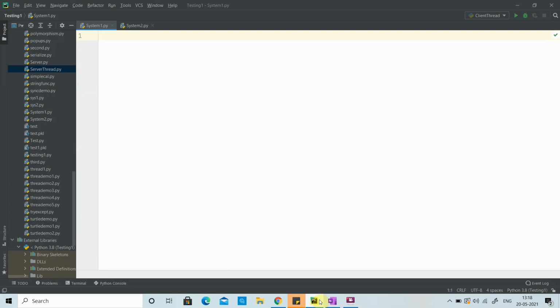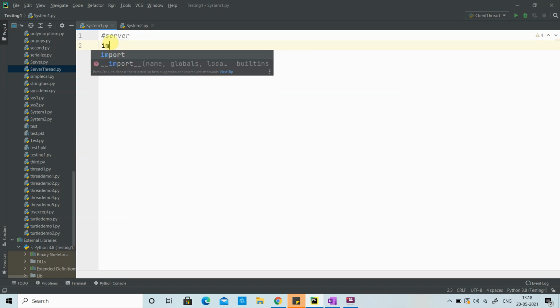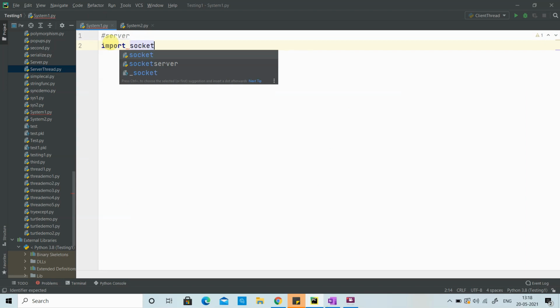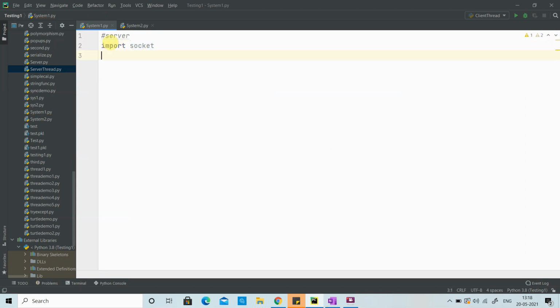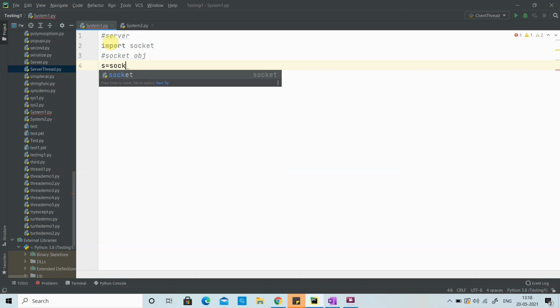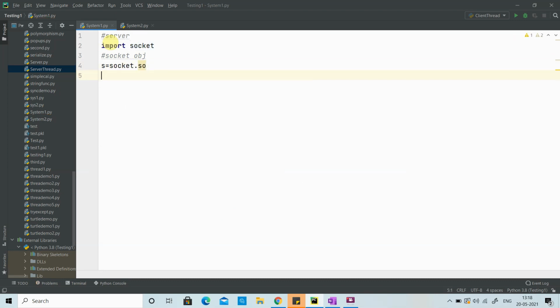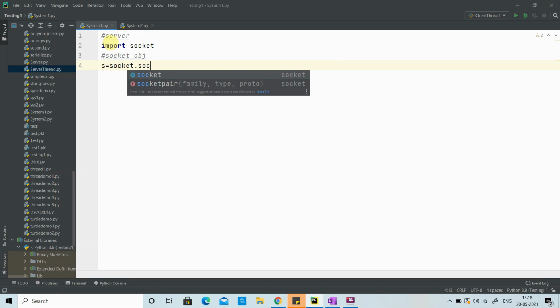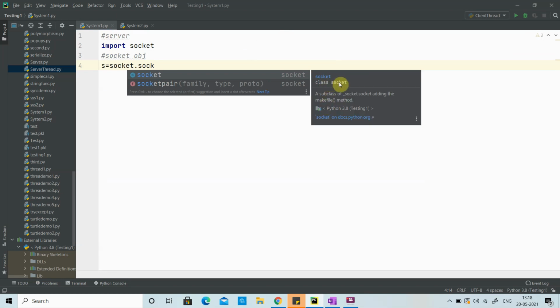I am using PyCharm. So now I am making my system 1 a server. First step, I need to import my socket module. So, import socket. And the next step, you need to create a socket object. When I create a socket object, I need to use the module name dot class name. So here you can see socket. You can click it and check the documentation. It will show class socket.